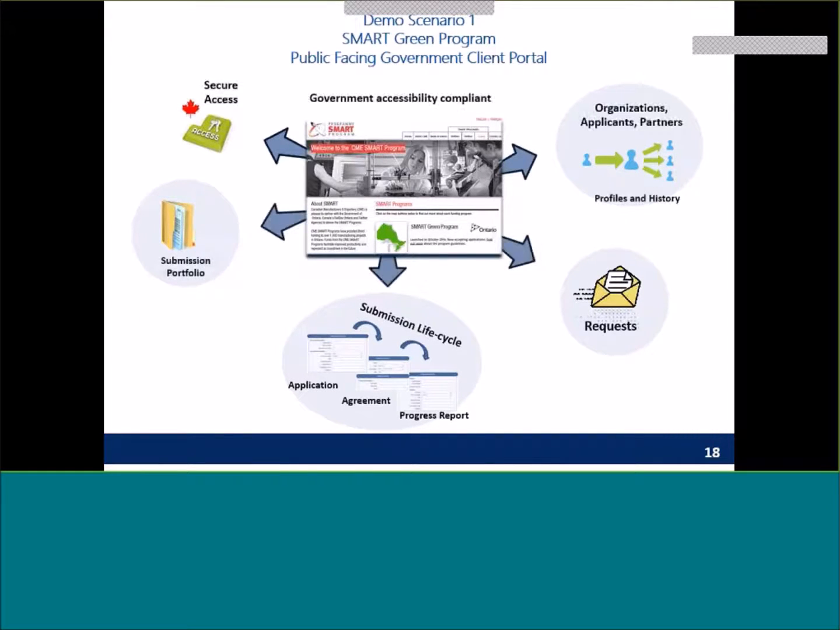So I'll talk a little bit more about what this system looks like, and then Michael's going to take us through an actual example of it. We'll divide it into two scenarios. Demo scenario one is the public-facing side of the solution, so the Government Client Portal.